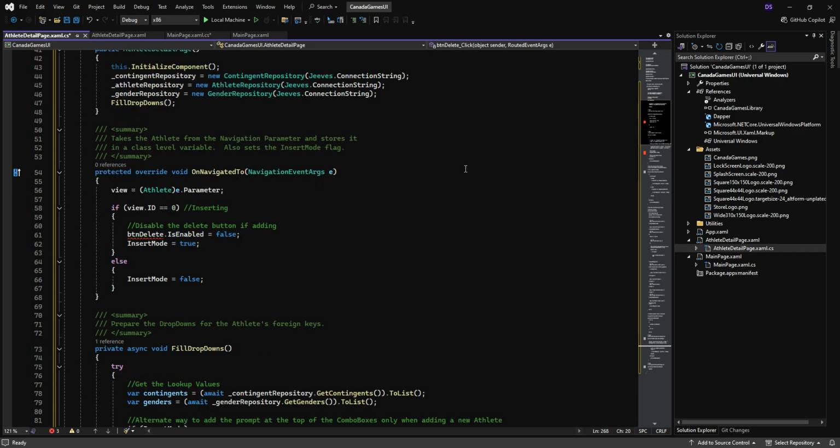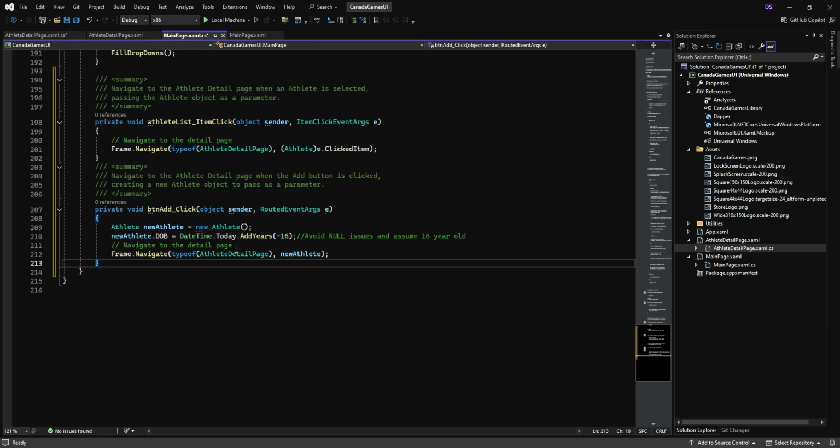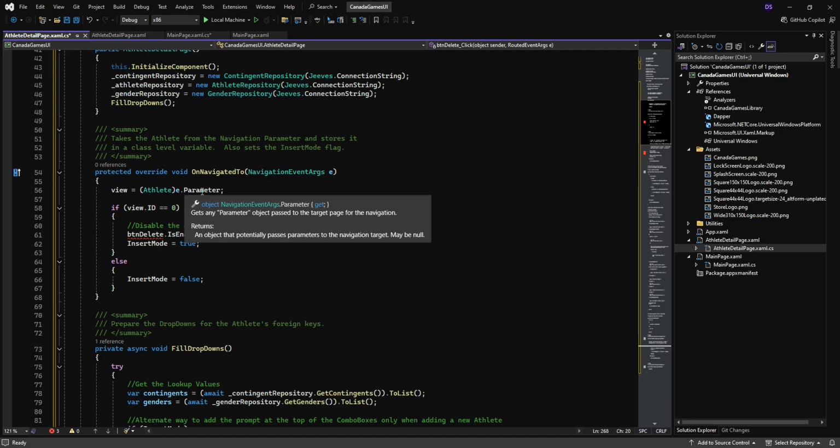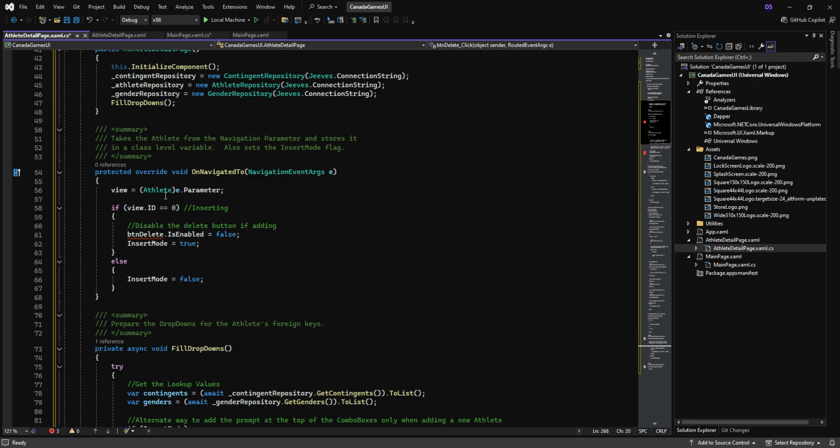Now, before I get to talking about field dropdowns, notice that as with our last example, we have the OnNavigatedTo event. So here is where, from the main page, when we called navigate and we passed the athlete object, here is where it comes in, NavigationEventArgs. So we take the Parameter, which is what we saw the athlete object was, cast it as an Athlete, and we assign that to the view.